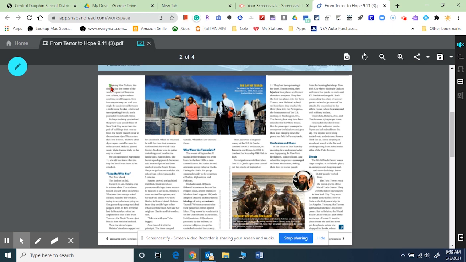To many New Yorkers, the city felt like the center of the world, a place of business and culture, a place where anything could happen.